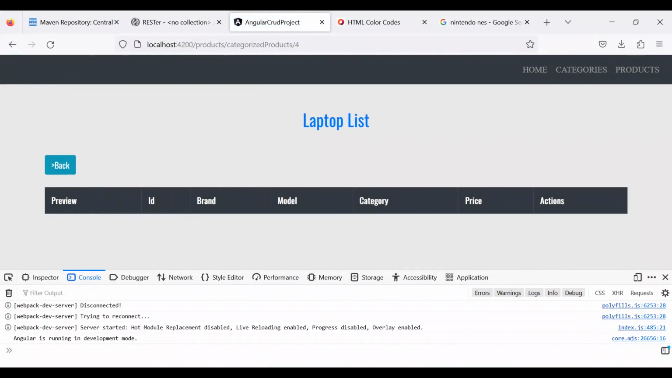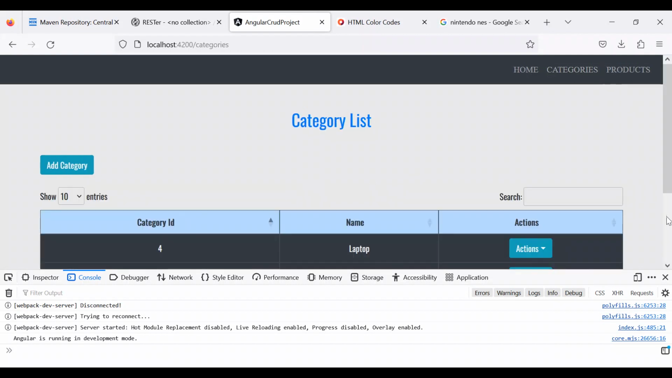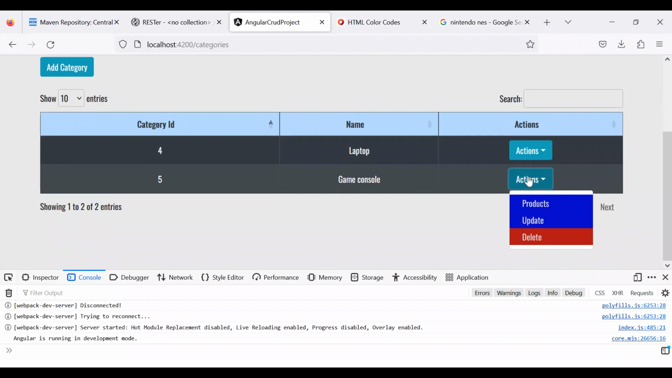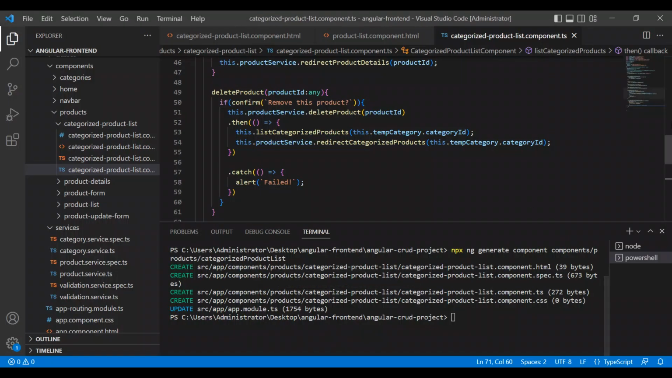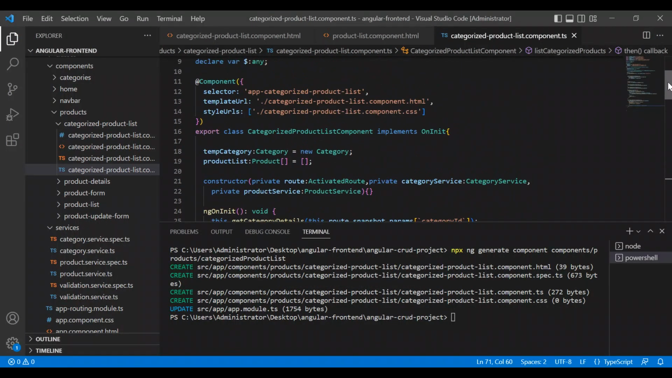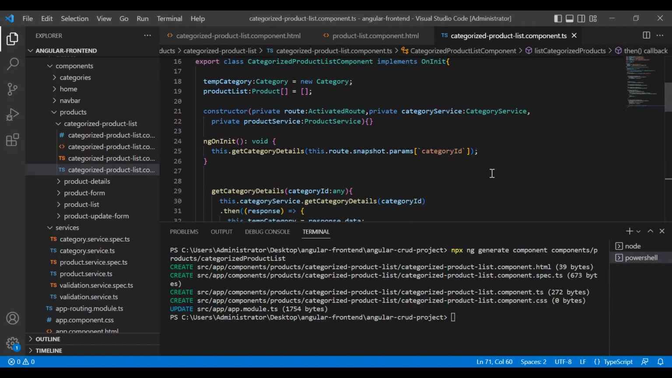Let me see if we have some errors. Laptop list, but we don't have any. Maybe the problem is that we don't have laptops. But let's see on the categories. Game console products, and I suppose that we have some problem. I know what the problem is, because have I called it? I think that I forgot. Let me see. Of course I didn't.